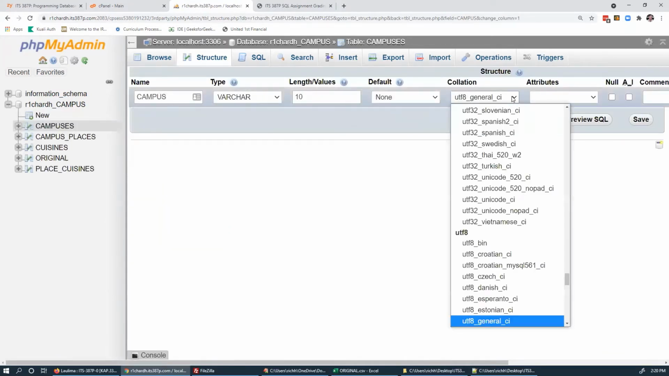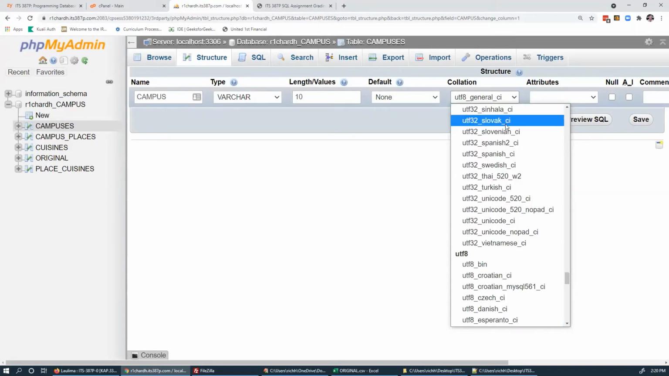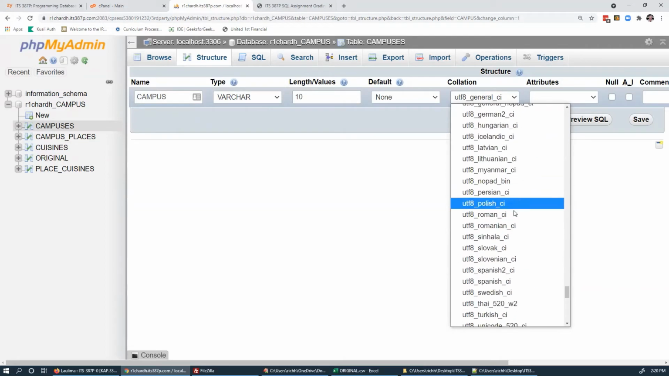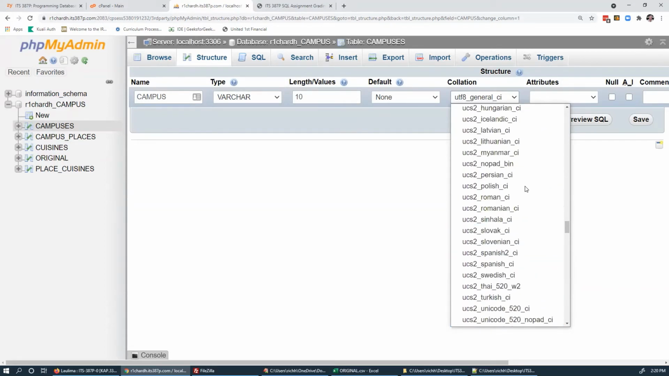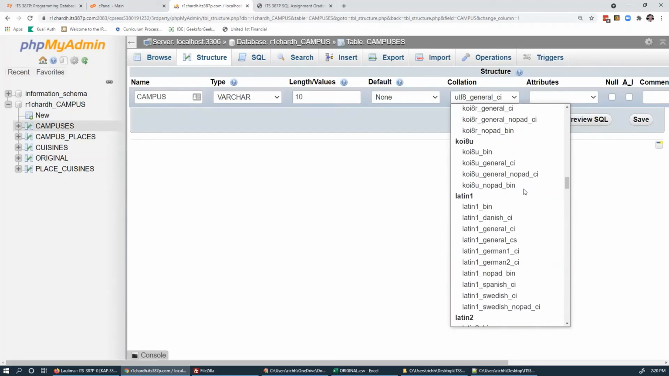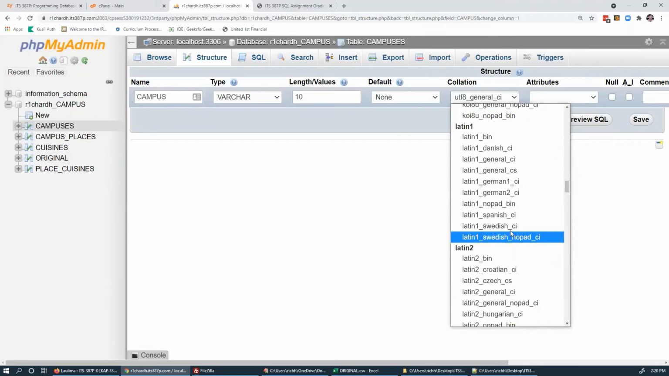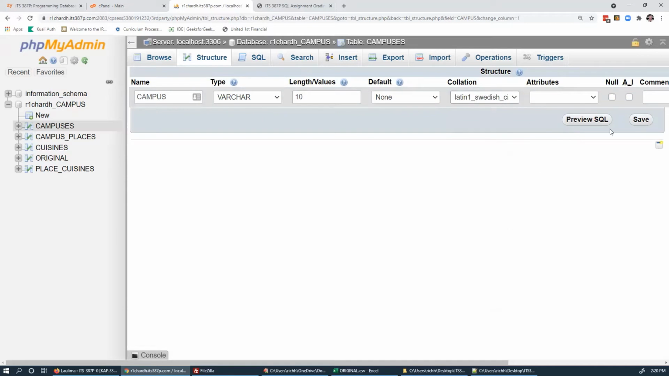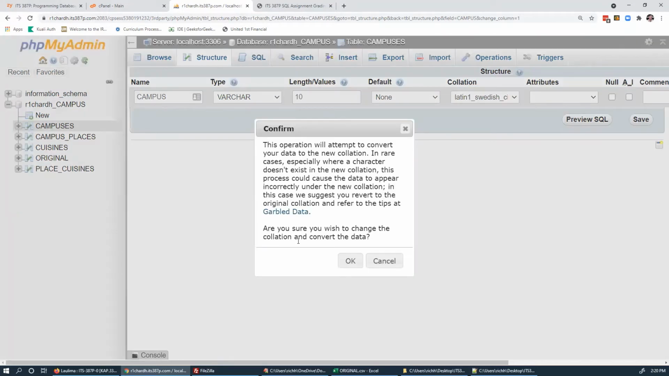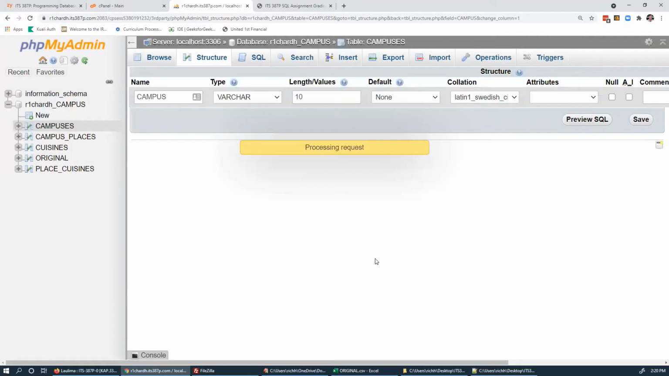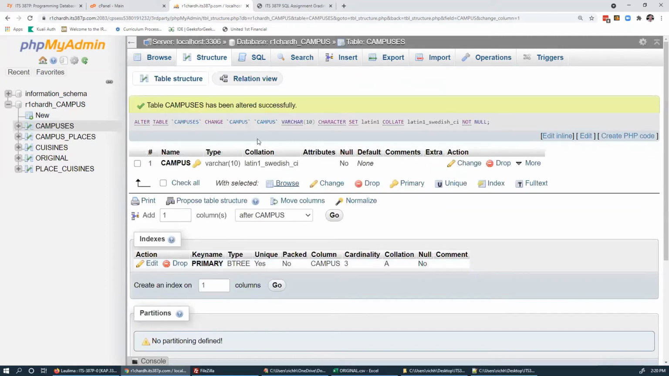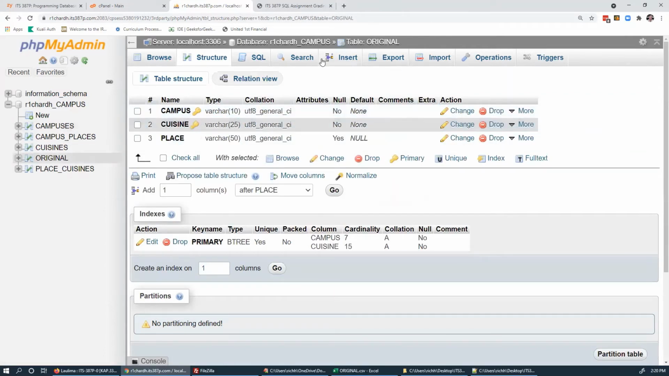Now, there's probably ways that I could have avoided this by creating these things differently, but this is how you fix them. So, you might be going down this path, and then these things happen to you. So I'm going to do Latin 1, Swedish. Okay, great. Save. All right, now let's see if this works. Go back to original. Now, these are not Latin 1, Swedish. I hope this still works.